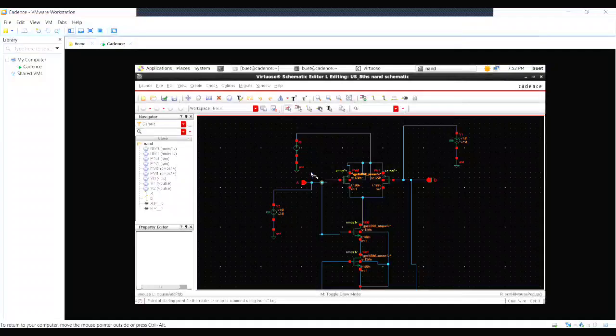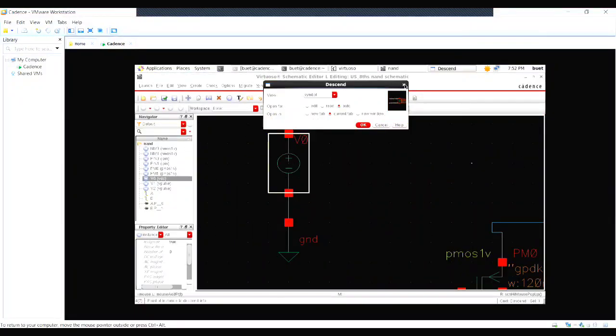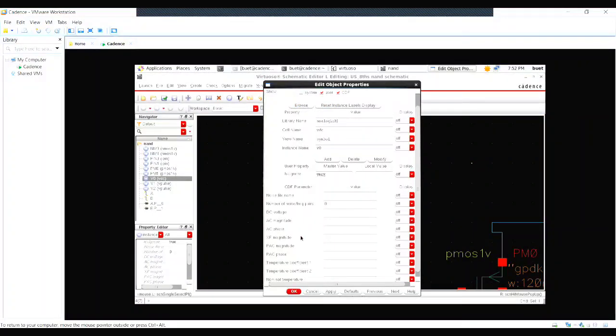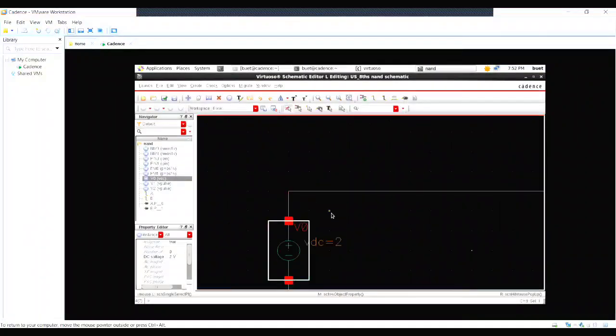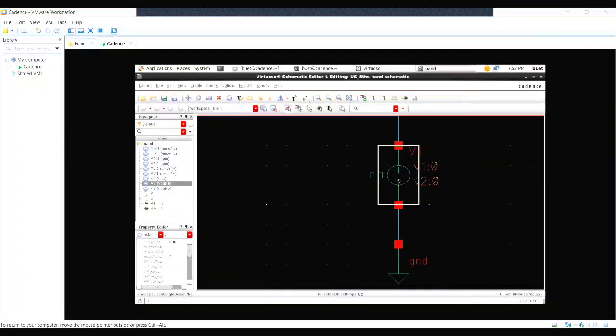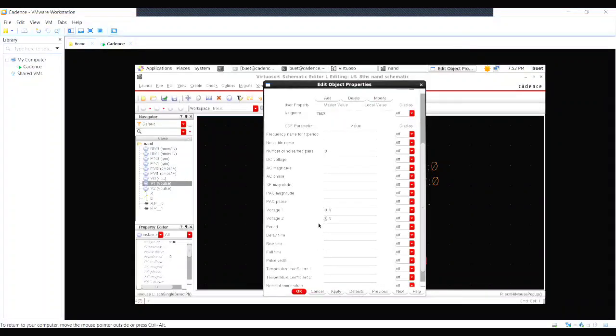Now, the voltage sources I have selected, I have to give them value. Without value, no one can survive. Properties. Then I'm going to give it 2 volts, suppose. You can give 5, 3, 1, 1.5, whatever. Now I'm going to select it, right click it, properties, and I'm going to give it, suppose, 1 volt.